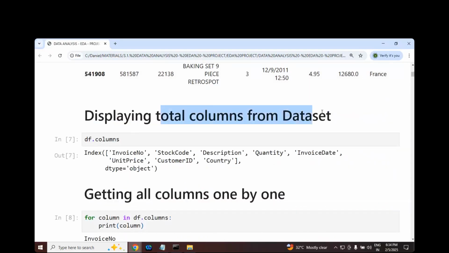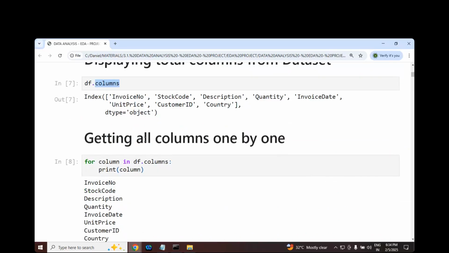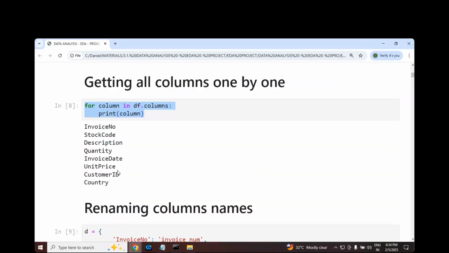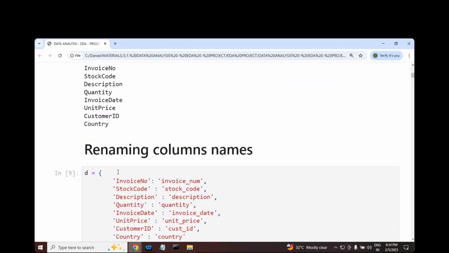Displaying the total number of columns from the data set. There is an attribute named columns. Getting all columns one by one, you need to apply a for loop. The beauty with Jupyter, it will display colorful output. In Notepad, no color.